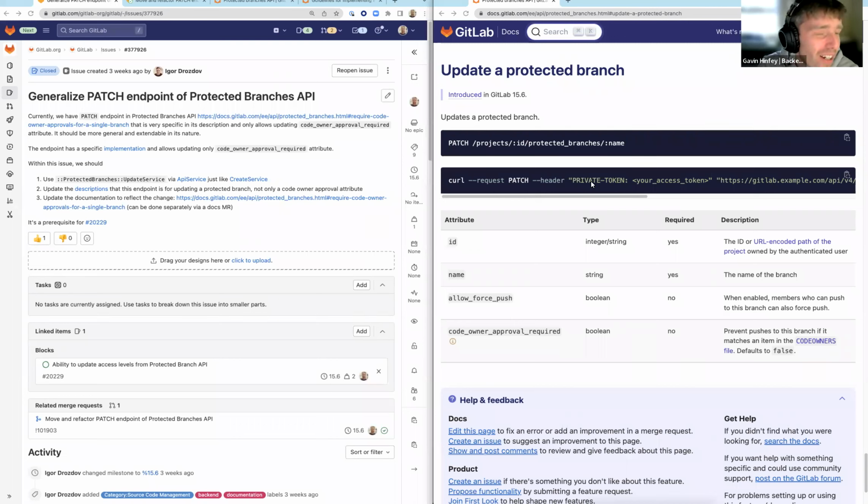A couple of weeks ago, I was assigned this ticket, generalized patch endpoint of protected branches API. Igor helped me a lot with it. It was one of the first issues that I worked on. Given that it was looking at Community Edition and Enterprise Edition, he thought it might be a good idea to present it to the team and see if people are aware of some of the context around working with Enterprise versus Community Edition code.